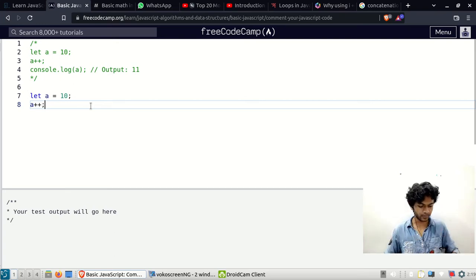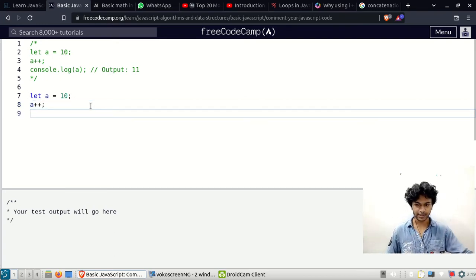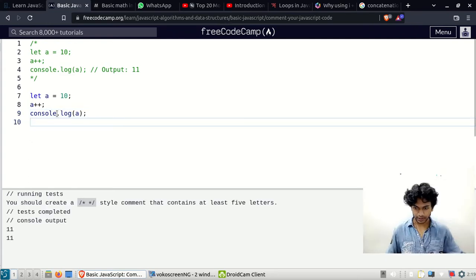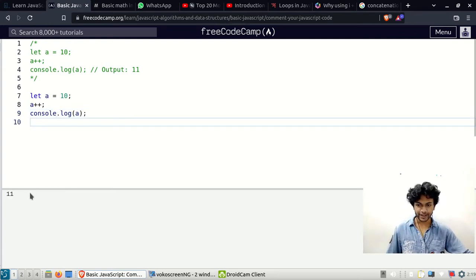Now, if you want to see if this A has been incremented by 1, that should be equal to 11, right? Let's see, console.log the A. So we get an output 11, right? Basically now A is assigned a new value, that is 11. Initially it was 10. We have reassigned the value of A to 11 now.